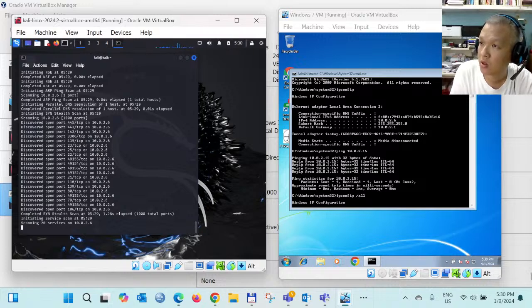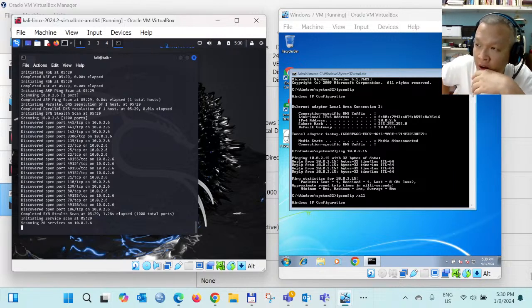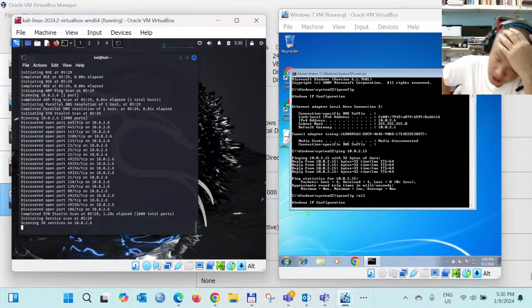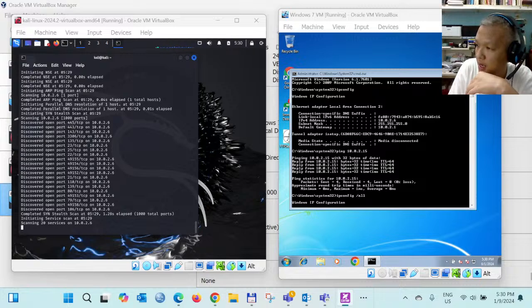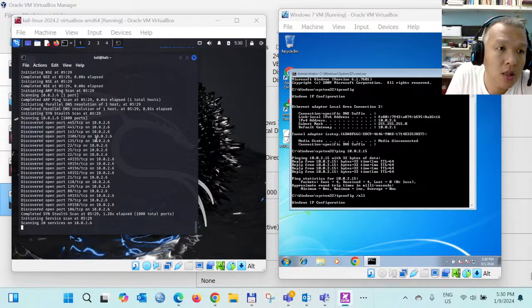So vulners is to identify vulnerabilities on the target system based on vulnerability data from the vulners.com database. The script scans the target system and provides a list of potential vulnerabilities along with their CVE identifiers. Okay, just let it scan.